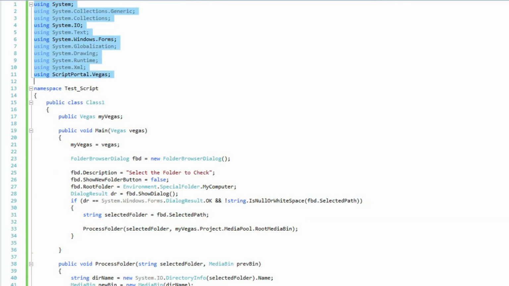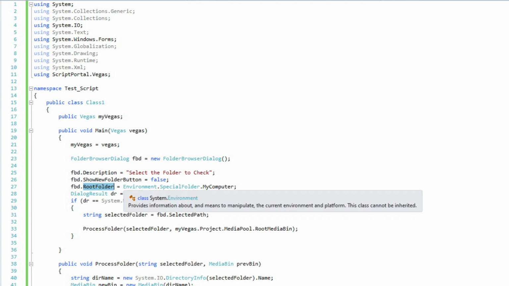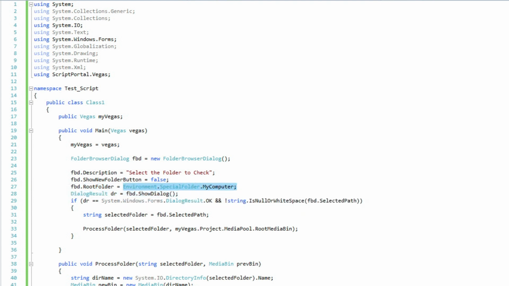We start off with all of our usual stuff all the way down to here, and then we're going to create a folder browser dialog, which I called FBD, and that's a new folder browser dialog. Then I set some stuff for the folder browser dialog. For example, the description is "select the folder to check." Show new folder button, I said false. The root folder I set to my computer. And then we get the dialog result after showing the dialog. If the dialog result is okay and we had a selected path, then we're going to get that selected folder from the FBD.SelectedPath. Now we're going to process that folder.